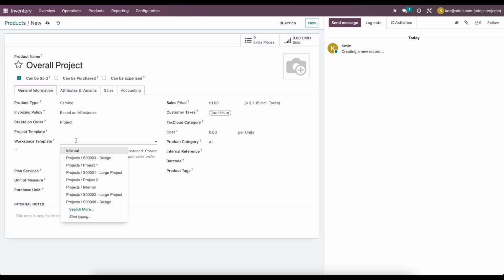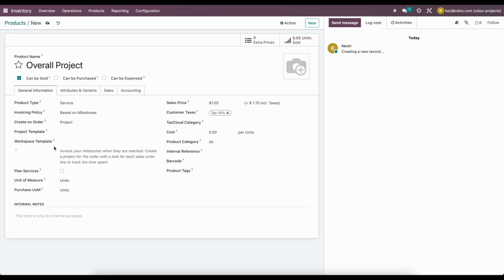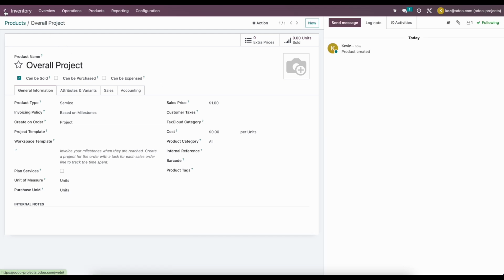We can set the workspace template, so where you want to store documents. If not, it will create a brand new one for us. Whether or not we want to plan these services. So we're not going to plan these services because it doesn't necessarily make sense to plan these services for our overall project. And we'll just leave it as units because we're going to sell this overall project in milestones. We won't worry about the sale price here because maybe we're going to customize this based on the project. So let's go ahead and save that, and let's go sell this in our sale order and take a look at how we can set this all up.